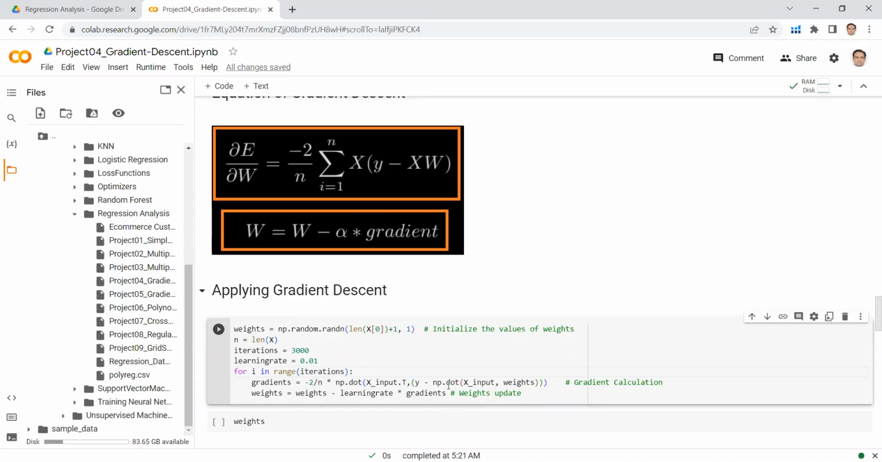So here we are using the dot product of the matrices, np.dot. This is our x input. X input is our feature matrix; when we appended 1 to it, we call it x input. This is our weight matrix. Then we subtract it from our y, which is our target value. So in this bracket, we are implementing y minus xw.